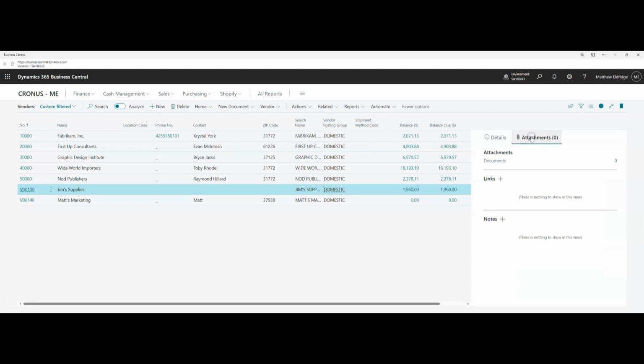If I go under the attachments section, I have a place where I can attach documents. Also a place where I can add links maybe to the vendor's website, and a place where I can store notes that'll permanently stay with the vendor.